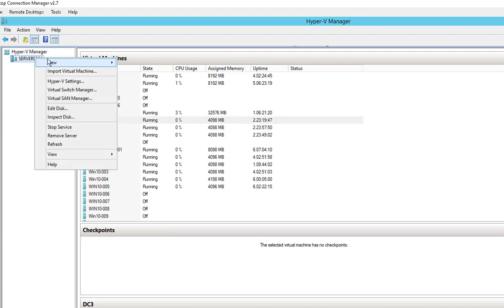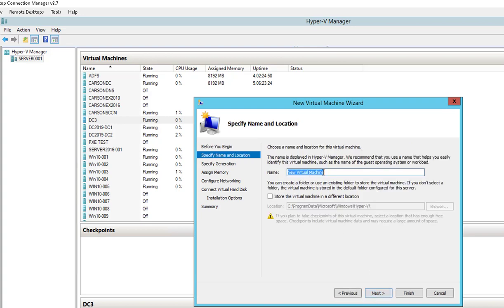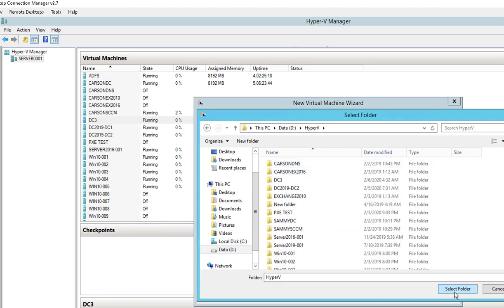I'm going to right click, go to New Virtual Machine. Click next. I'm going to give it a name. I'm going to call it DC 2019, Domain Controller 2019. It's going to be stored on my D drive under Hyper-V.